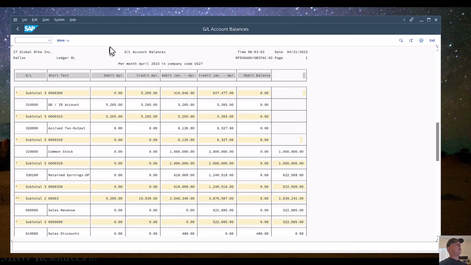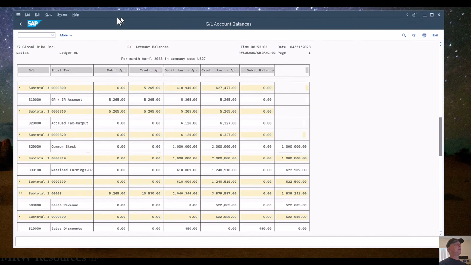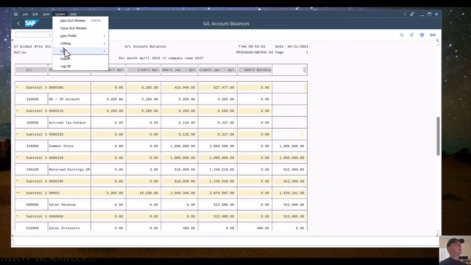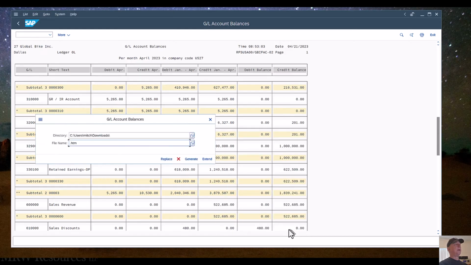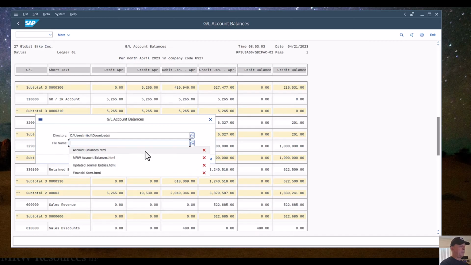Another thing I can do, if that doesn't solve the problem, is go to System, List, and Save to a local file. When I do that, I like to save it as an HTML file. I'll save it in my Downloads folder, and I will call it New Account Balances.html.